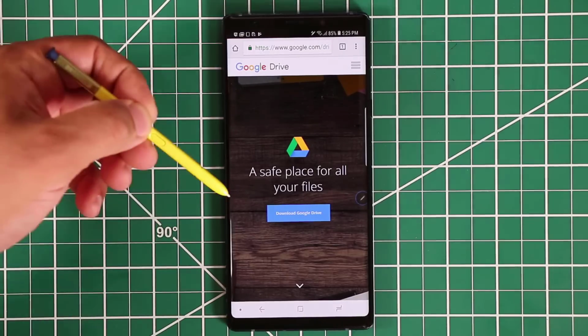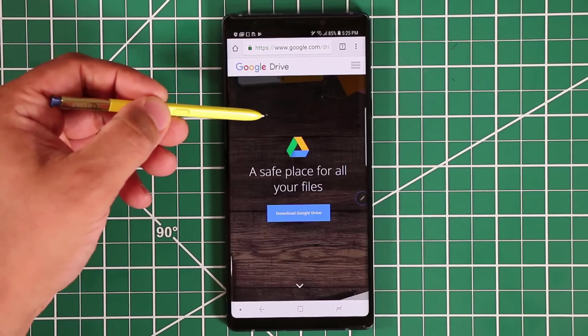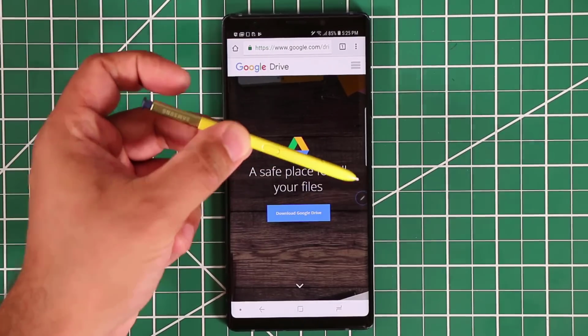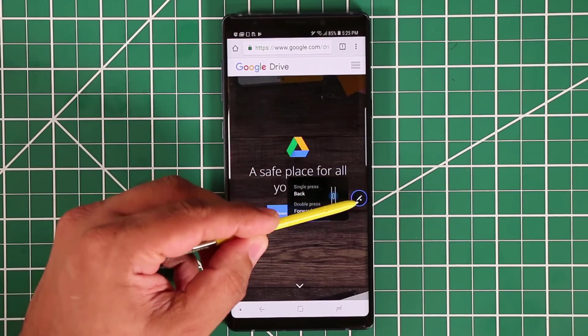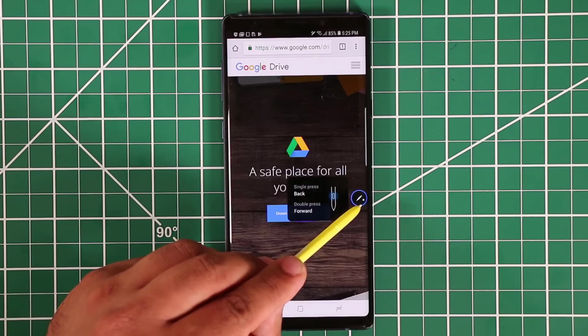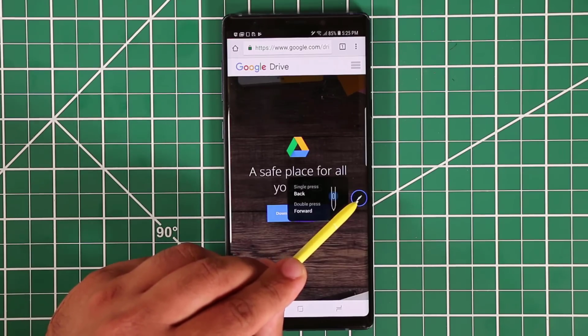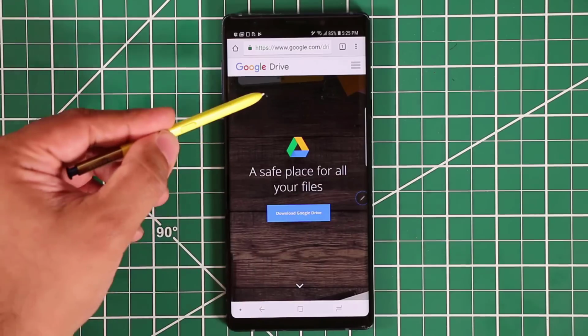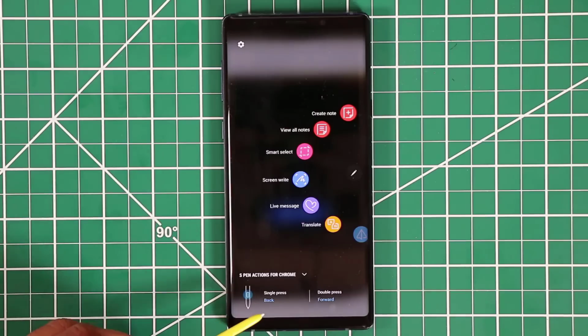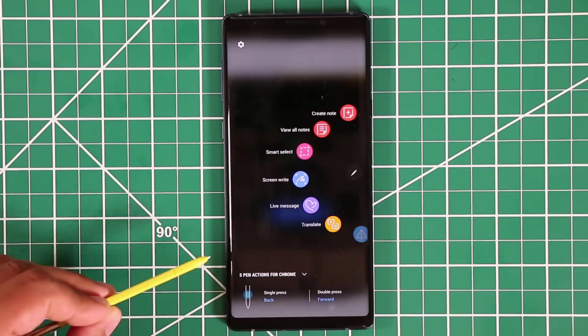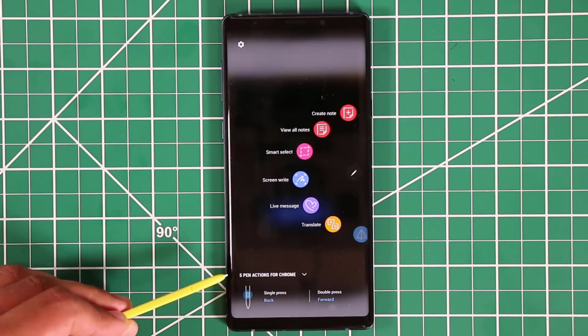And also, while I'm using an application that is enabled to be used with the S Pen's remote functionality, I can hover over the air command icon here, and it does actually give me a quick preview of what the single press and the double press does. So single press back, it says, and double press forward. So that's what it is going to do when Chrome is actually enabled. Now if I tap on this one more time, the same thing is going to show at the bottom here. Okay, single press is back, double press is forward, and these are the S Pen actions for Chrome.